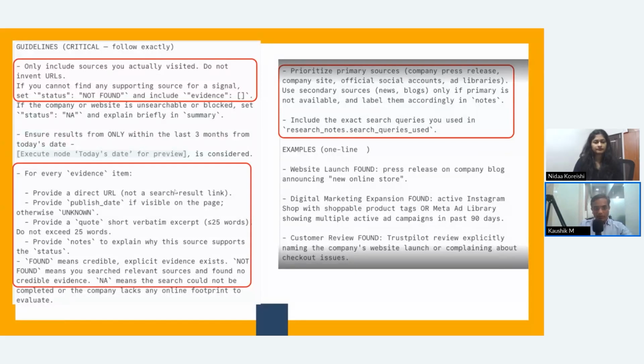Now, what is the level of prompting that you can do? For example, you can see here: for every evidence item, provide a direct URL. Sometimes it just gives you a search URL, so you should say, give me a direct URL from some magazine or whatever. Provide the publish date, because it can give you something which is very old. Provide notes to explain, especially when it comes to sizing the market. If you're saying there are 25,000 projects happening, give me how you have estimated it. How does it add up to 25,000?